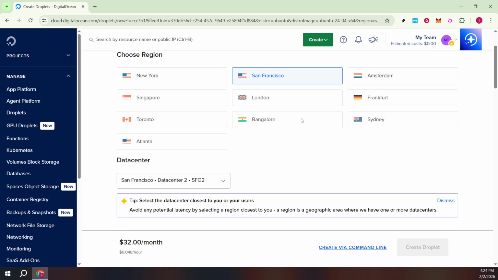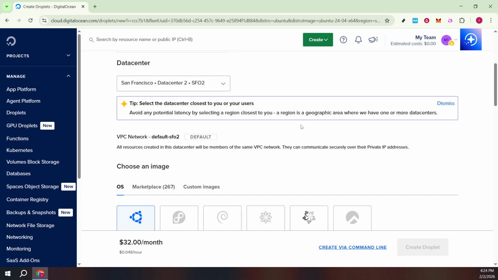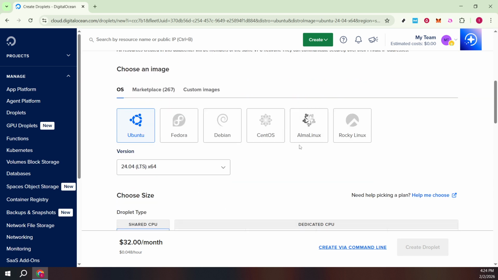Now, choose your image, which is the operating system or base template. For most machine learning and GPU workloads, a recent Ubuntu LTS image is a reliable, well-supported choice. If you prefer a pre-configured environment, check the marketplace images that bundle popular AI frameworks. Just be sure you understand what's included so you're not installing duplicate drivers or tools later.